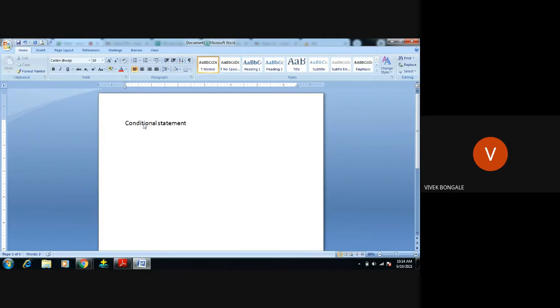So conditional statements. By the name, it means we're going to check some condition. If that is true, if it is satisfied, then a block of code will be executed. Then some block of code will be displayed in the web browser. That is what conditional statements are.